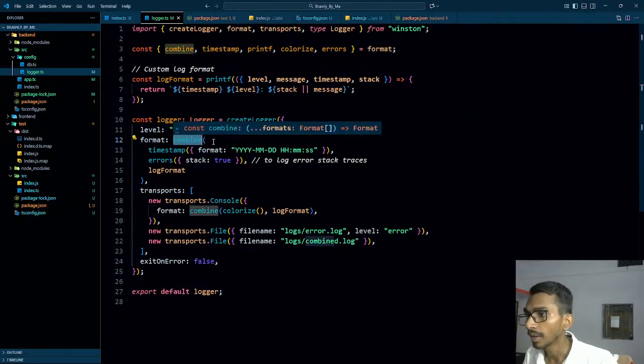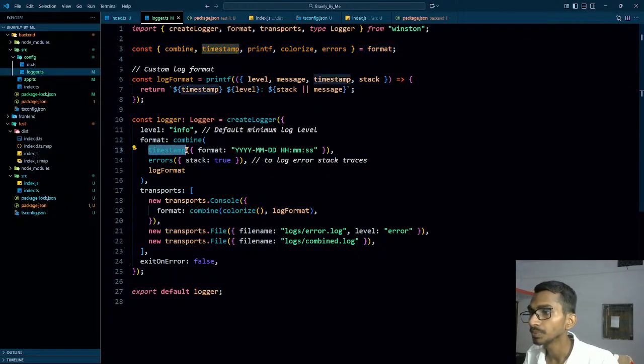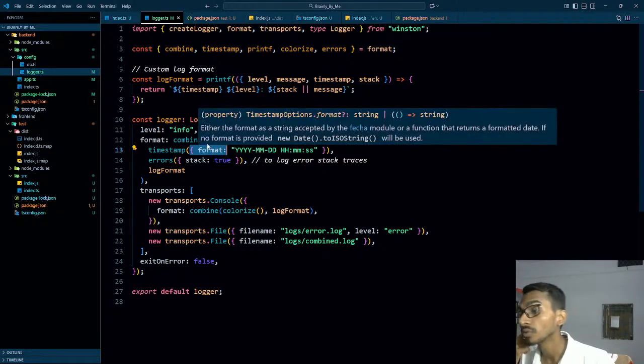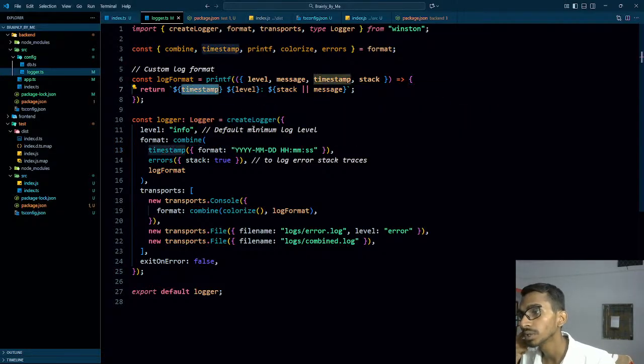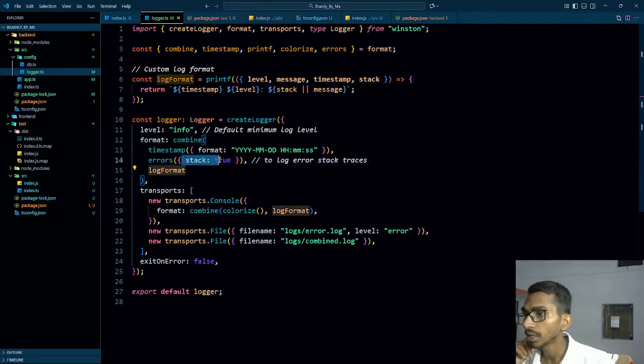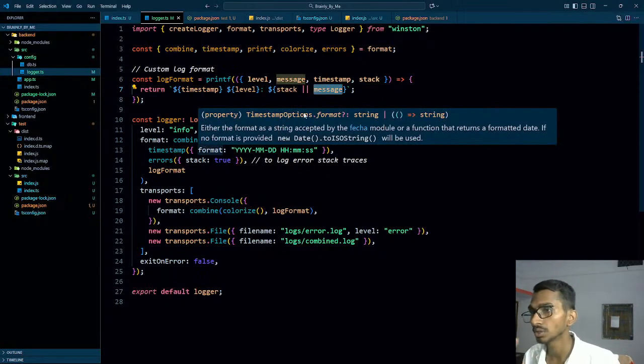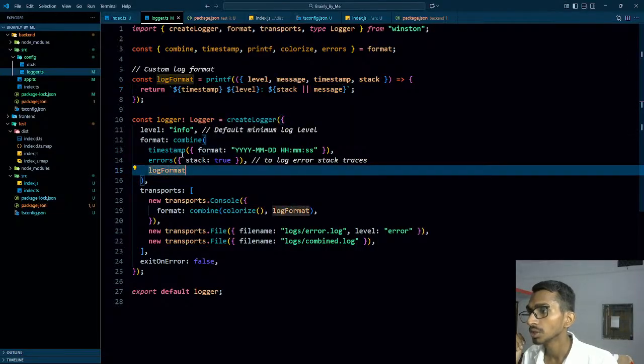Format is combine. Okay, I'm combining the things. The combine, I'm also getting it from format. Timestamp format: what you need is a timestamp, but in which format? So this is where first of all year, then month, then date, and then hour, minute, seconds. This is the format you are telling. Errors, stack: true. That means if there are errors, then stack is true, so log errors with stack traces. There could be either stack or messages. If there are errors, then there should be stack. If there are no errors, there should be messages, and then you are just simply logging it. So this is how it mainly works.